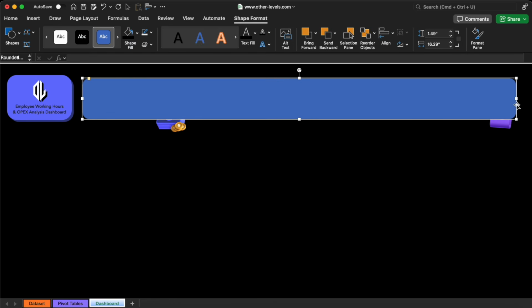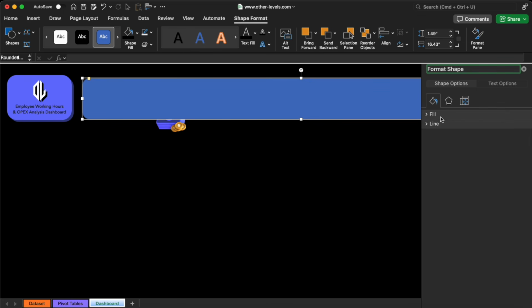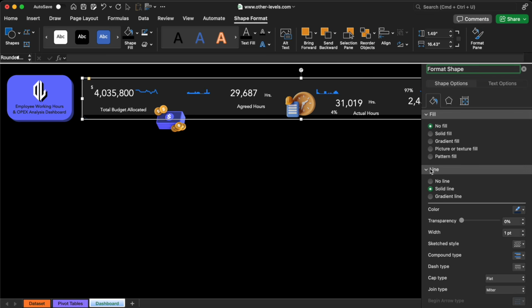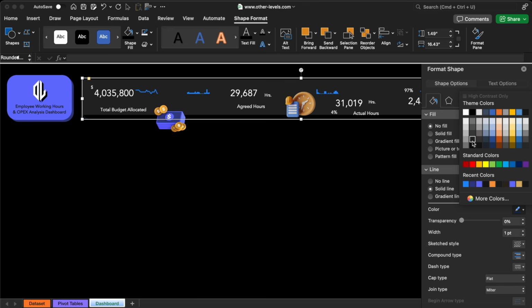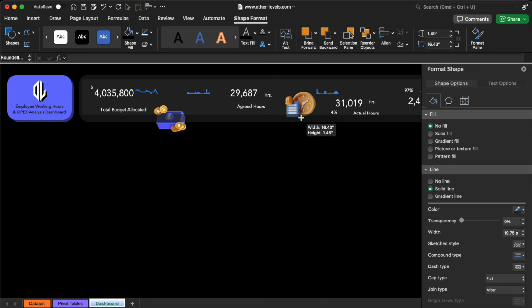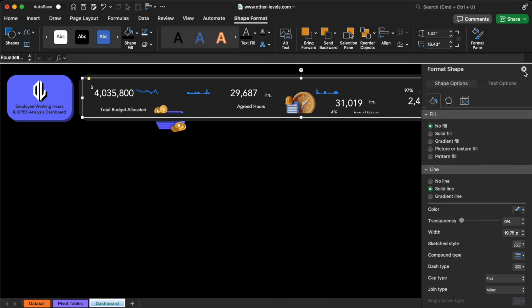After inserting the shape, press Ctrl+1 to open the Format Shape pane. Under Fill, choose No Fill. Then under Line, select Solid Line, and set the line color to match the same dark gray we applied to the cells earlier. Here's the trick. Increase the line width significantly. Set it to around 19.75. This creates a thick outline that effectively acts as a background fill, but with clean, rounded edges.